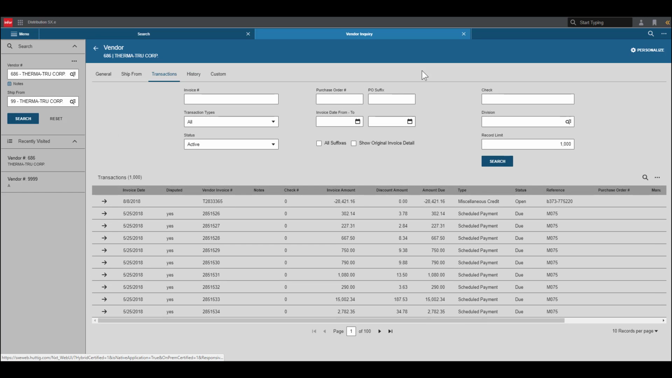Within transactions, you can search by invoice number, transaction type, status, anything you see on this screen. You will notice above the grid, we are seeing 1,000. That's our record limit. If you are going to need to see more than that, you will have to change your record limit. For the purposes of this video, we will be entering invoice number 2818822, transaction types all, status will be both, and we're going to check Show Original Invoice Detail.